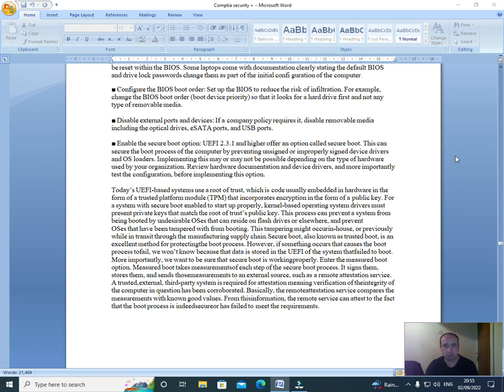Configure BIOS boot order. Set up the BIOS to reduce the risk of infiltration. For example, change the BIOS boot order, or boot device priority, so that it looks for a hard drive first and not any type of removable media. Disable external ports and devices. If a company policy requires it, disable removable media including the optical drives, eSATA ports and USB ports.